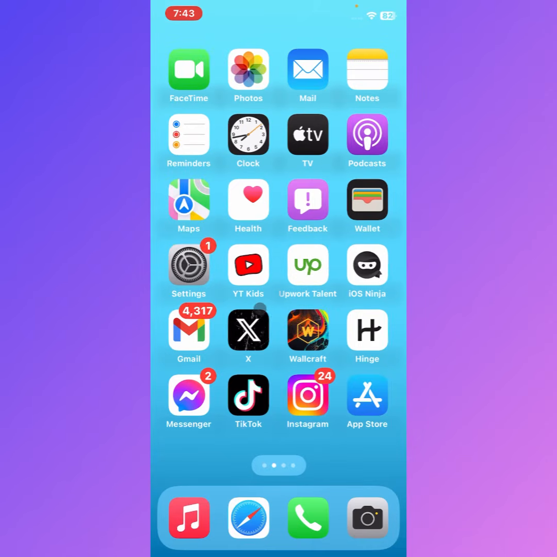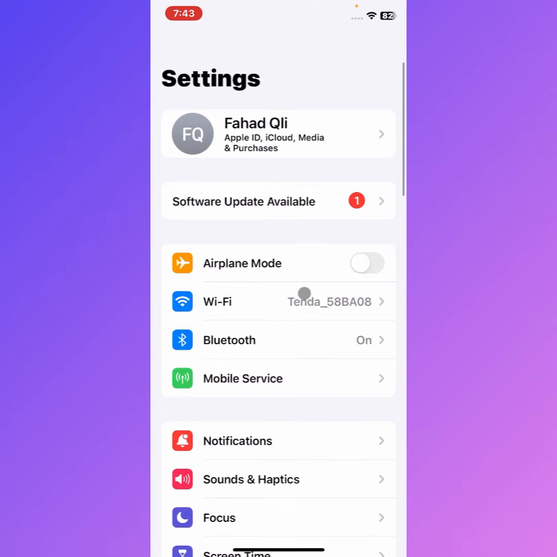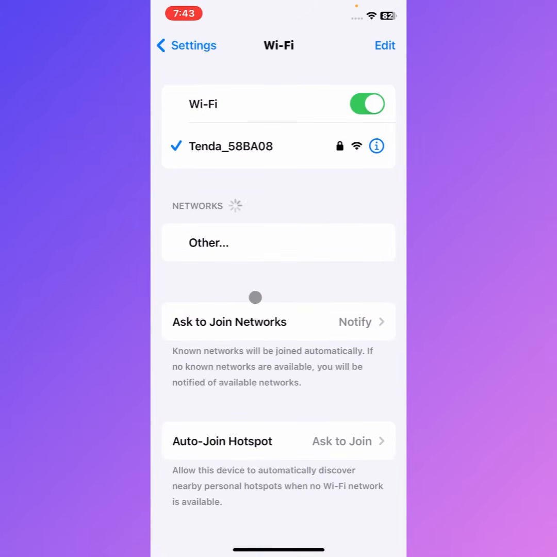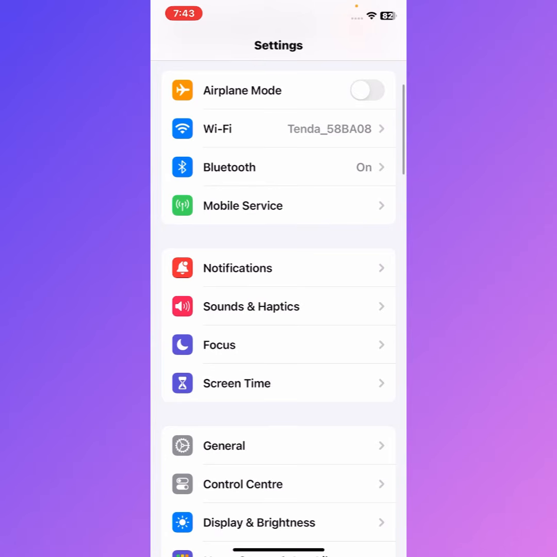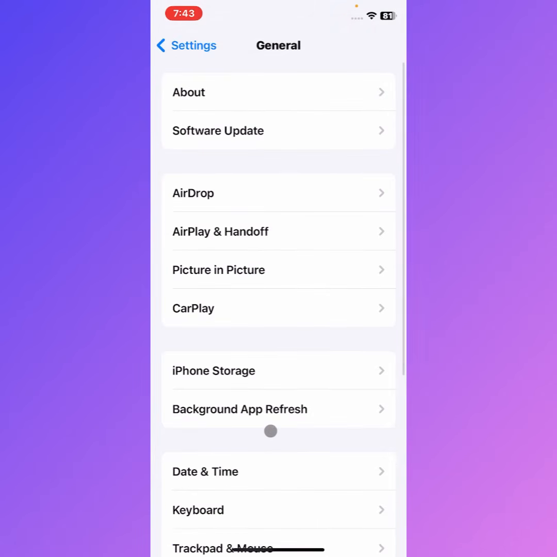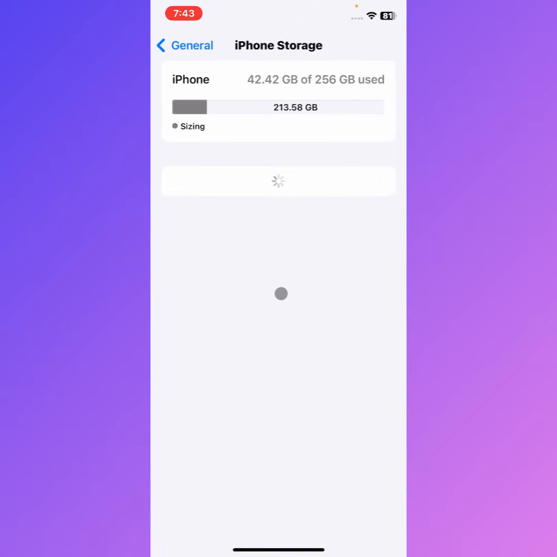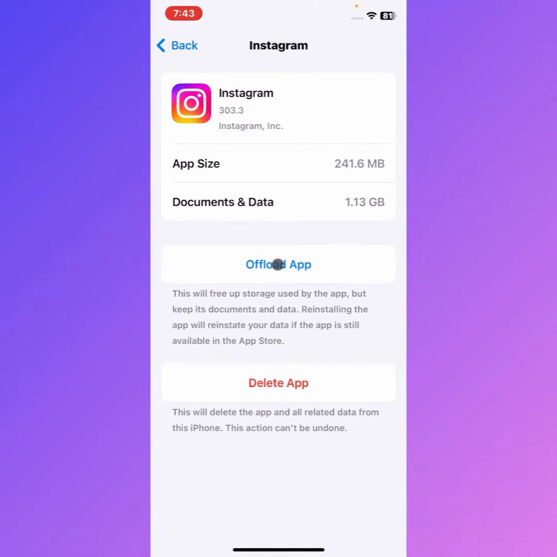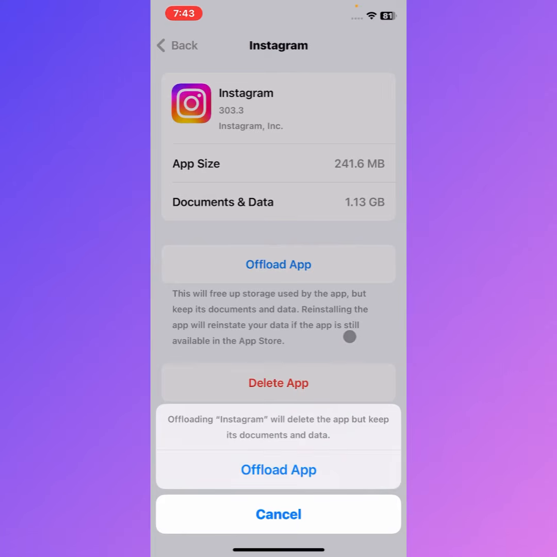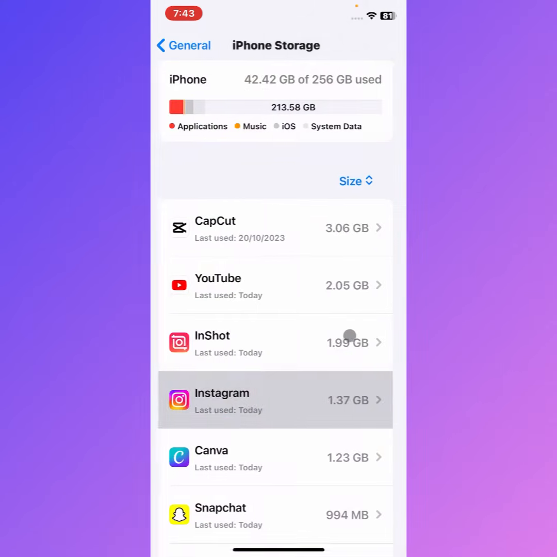First of all, you need to open Settings on your iPhone, and after this click on Wi-Fi, and make sure that you are connected to a strong internet connection. If not connected, then you need to connect. After doing this, go back, and secondly scroll down and click on General, then click on iPhone Storage, and here you need to find Instagram. Simply click on this, and offload your Instagram from here. After doing this, go back.